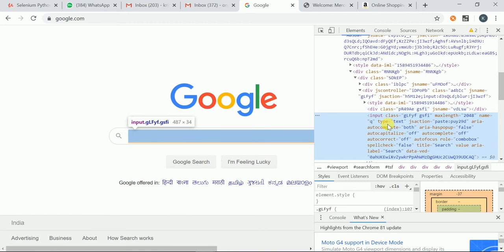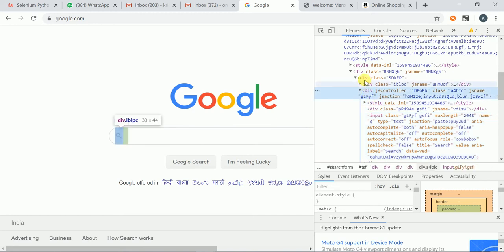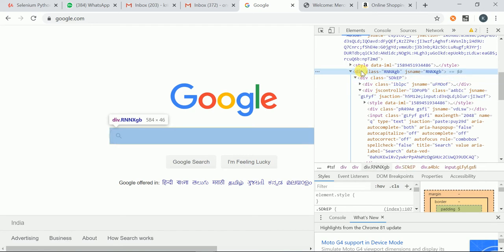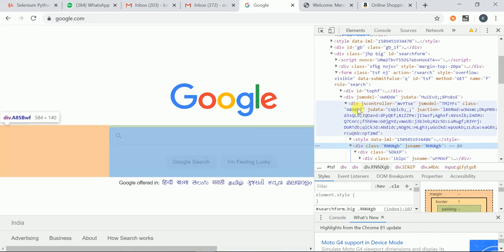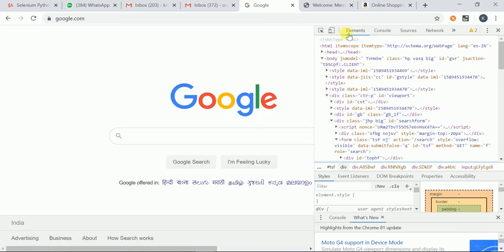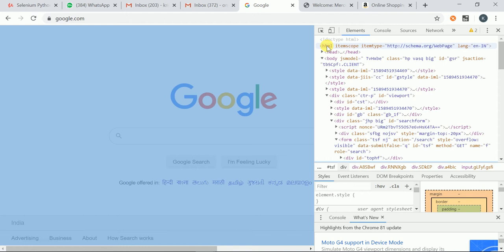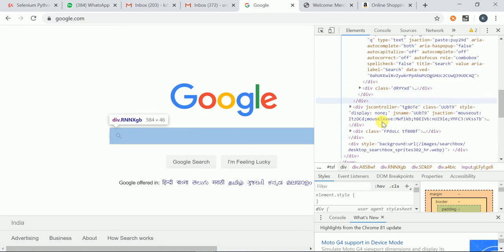So what is the input's parent? This div? No, both are at the same level. The input's parent is style. The style's parent is what? Div. This div's parent is again a div, and again this parent is a div. Again, this div's parent is what? Style? No, because both are at the same level. This div's parent is this div. So in the HTML, html is the root tag. Root tag means it is the main or high-level tag which is parent to all other tags. So HTML is the root tag, and these are all subtags or children in the HTML.